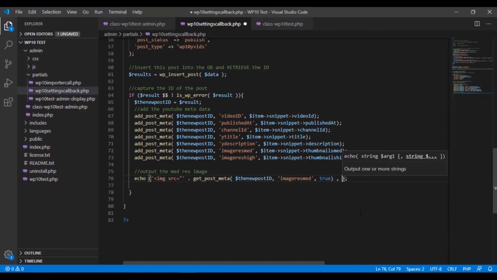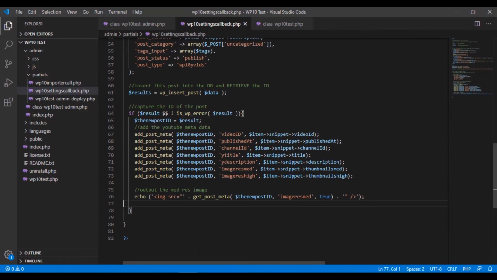Okay. And then we're going to concatenate again. And we're going to close it. And then we're going to close it. Okay. So now it's going to call the new post image from our database. It's not going to be calling it from YouTube anymore. All right, let's go take a look and see what happens.